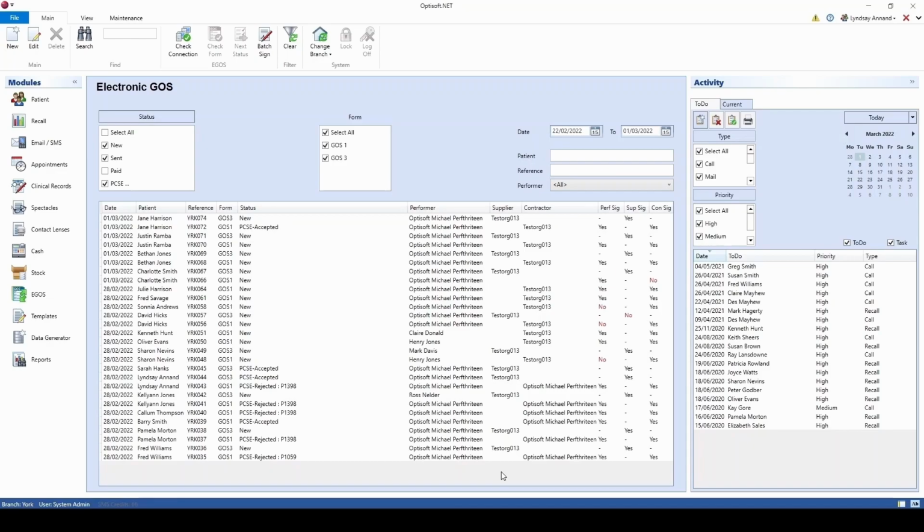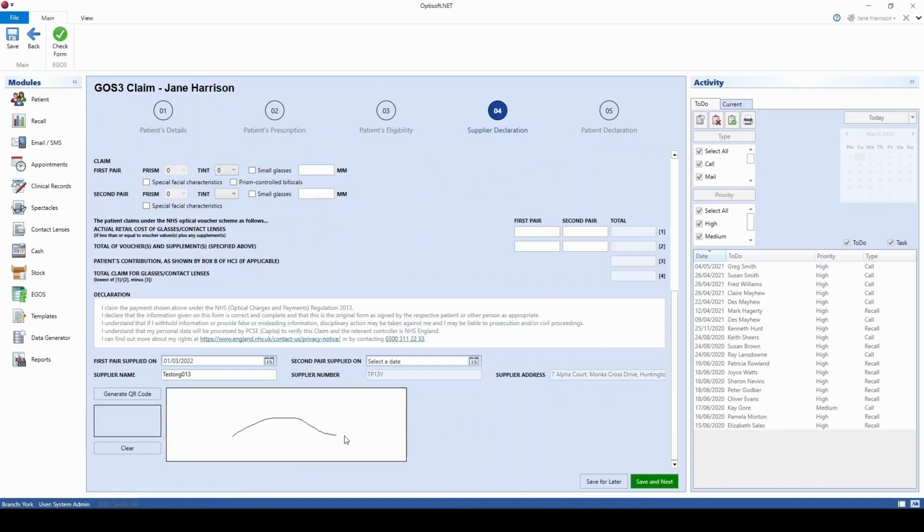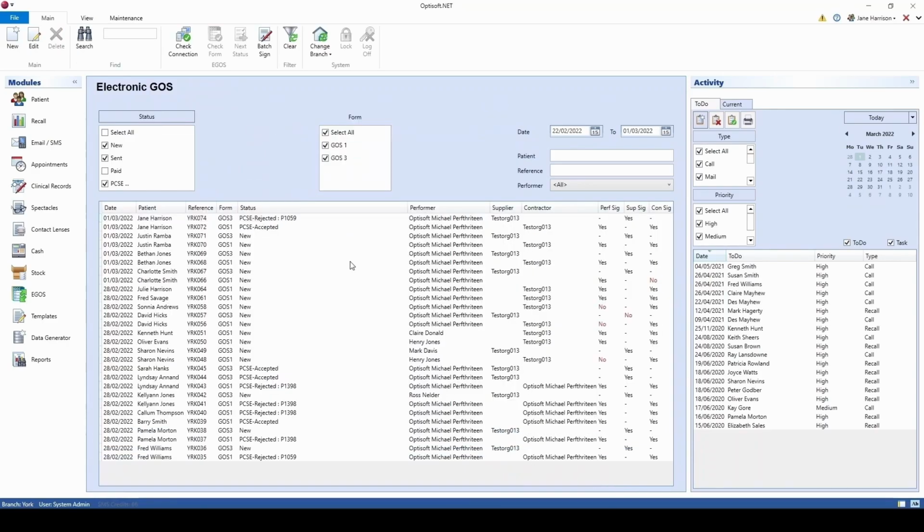Upon submitting a form, should it get rejected, all you need to do is correct the information that is causing the rejection by double left clicking on the form. This will allow you to edit the form, and then by right clicking on the form you can choose to resubmit.